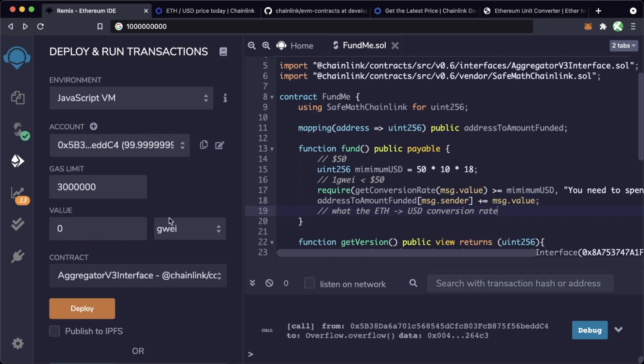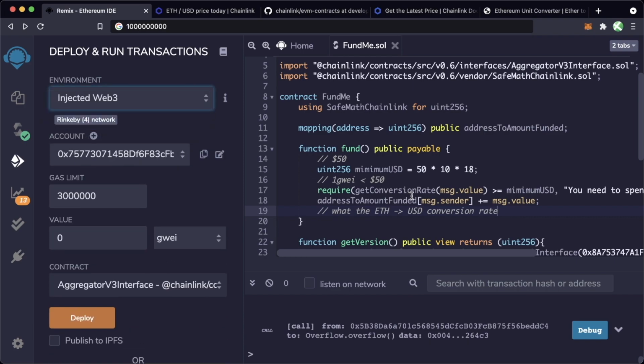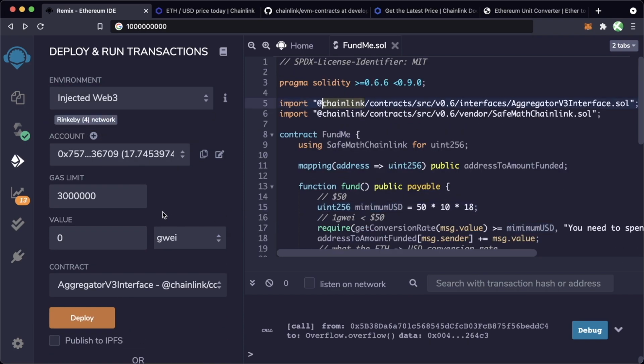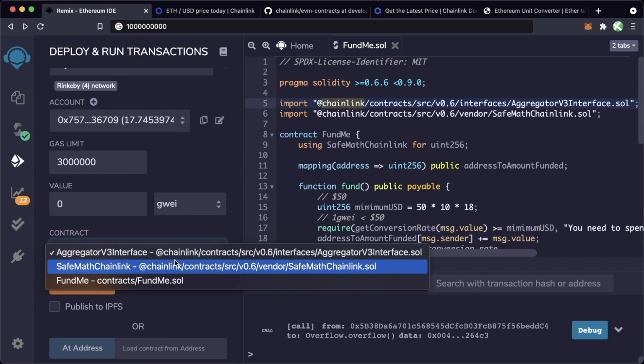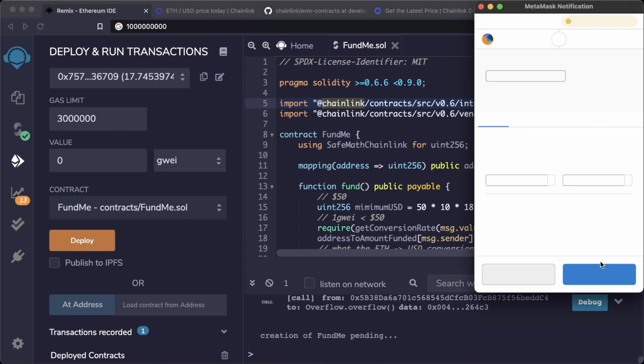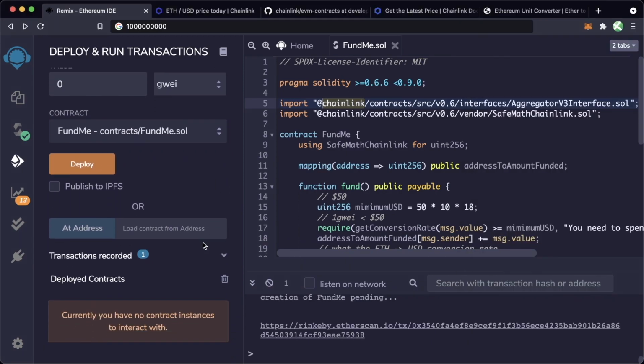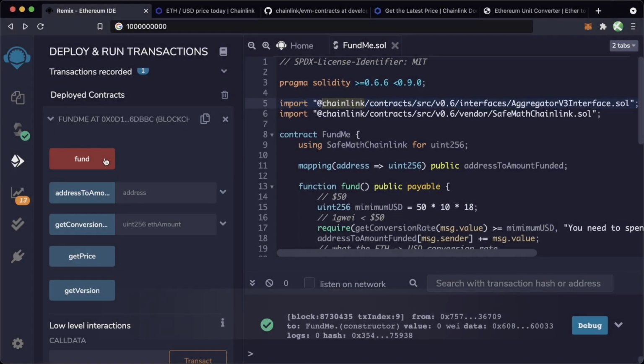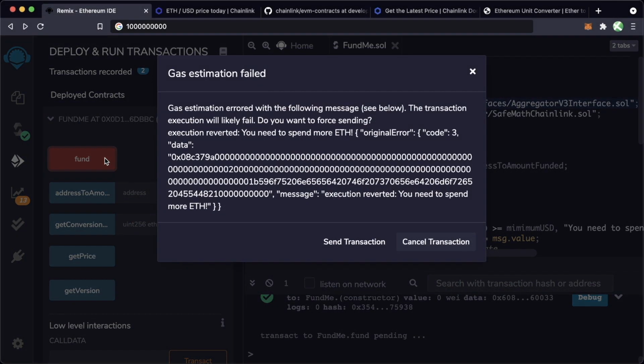Let's go to the deploy tab. We'll get rid of our overflow. We use injected Web3 because, again, we are working with the Chainlink aggregator contracts that are on chain. We're going to move to FundMe, and we're going to hit deploy. MetaMask is going to pop up, and we're going to hit confirm. Now, if I try to hit fund, let's see what happens. We're getting a gas estimation failed. It says gas estimation error failed with the following message: execution reverted. You need to spend more ETH.